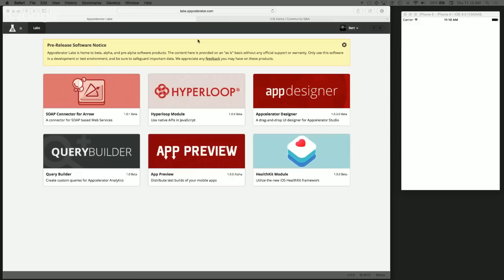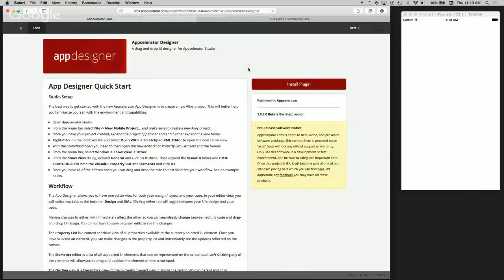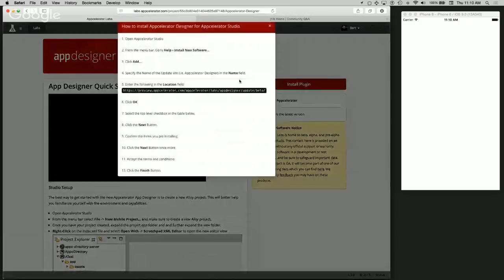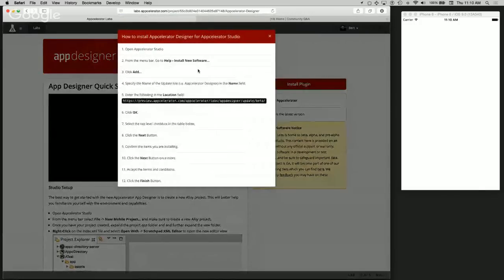We've got several different aspects and products that we've released as part of the Labs effort, and I highly encourage everybody to take a look at all of them. There are some great applications and modules built into this that really accentuate the Appcelerator platform. But to get started with Designer, once you're in Labs, and that's labs.appcelerator.com, just click on the App Designer logo here, and that's going to take you to a quick start page. And from here, you can click on Install Plugin, and this should pop down a little instruction aspect of how you can get started with Studio here.